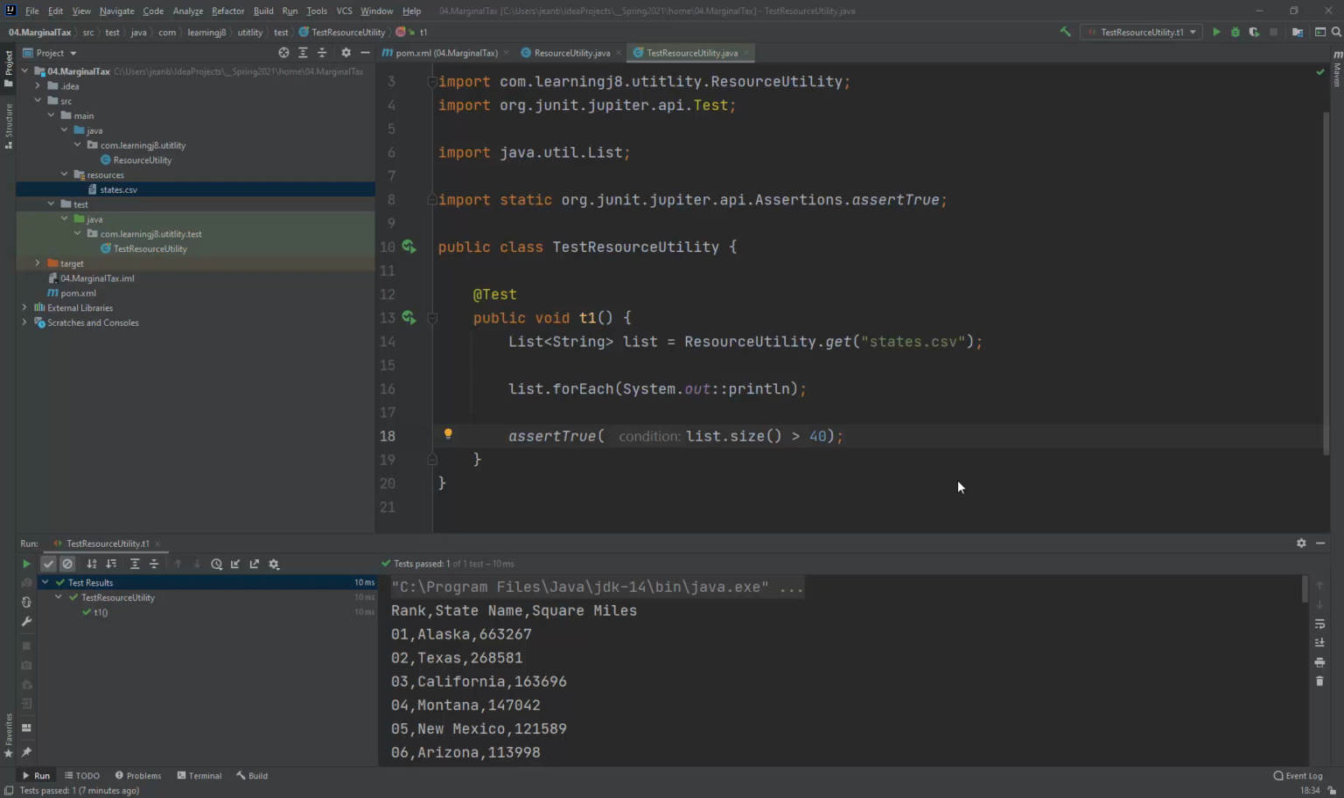All right. As I'm playing with this code, I just realized I want to be able to get rid of the first row. But I don't want to do that logic on the outside here. I want to do it inside here. I want this resource utility to take care of it.